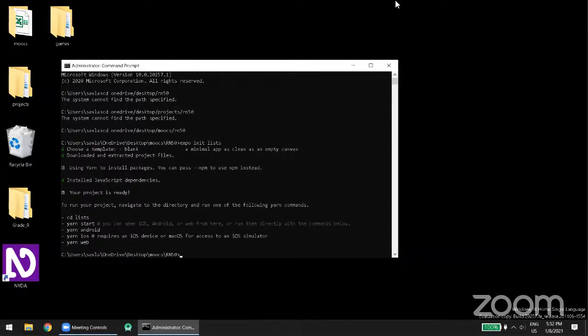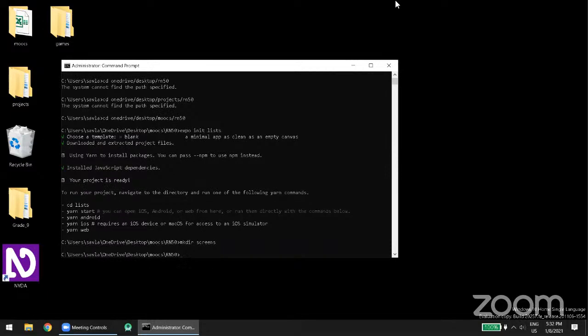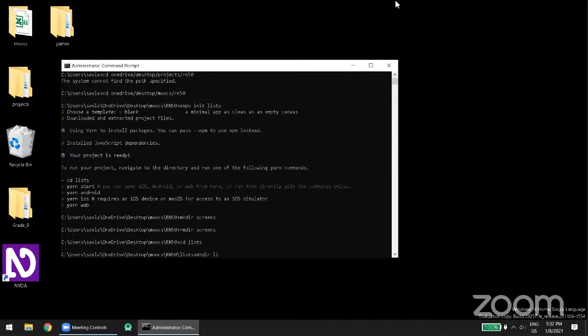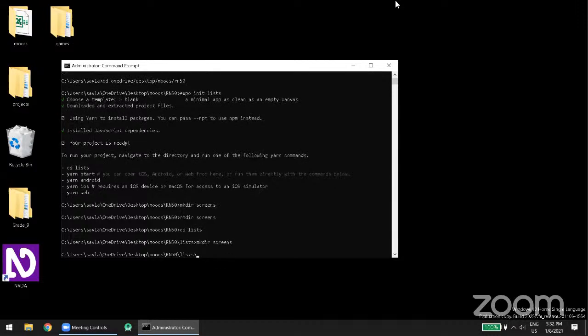All right, so let's see how this works in a project. We're going to define a quick project where there's a form and there are contacts. So I'm going to make a directory called, I don't know, let's just call it screens. Oh, I didn't want to make the screens directory there. Okay, let's remove screens. Let's go into lists, and I'm going to make my screens directory there.